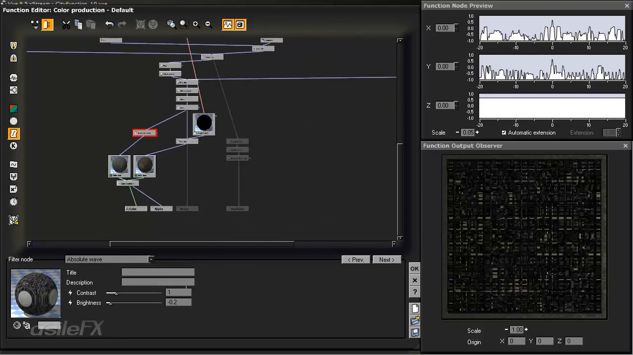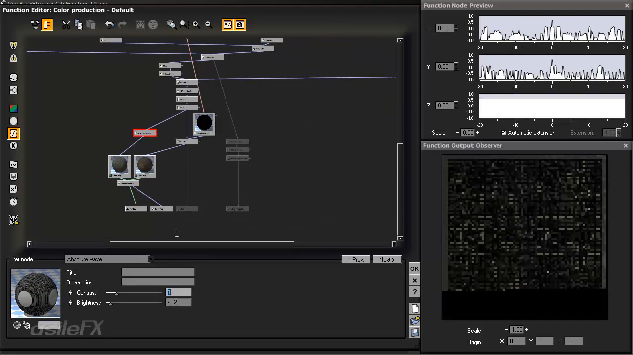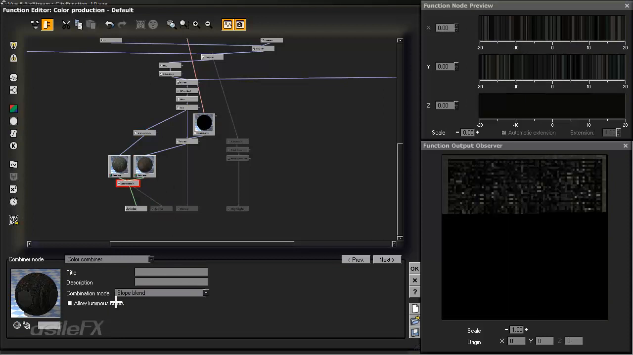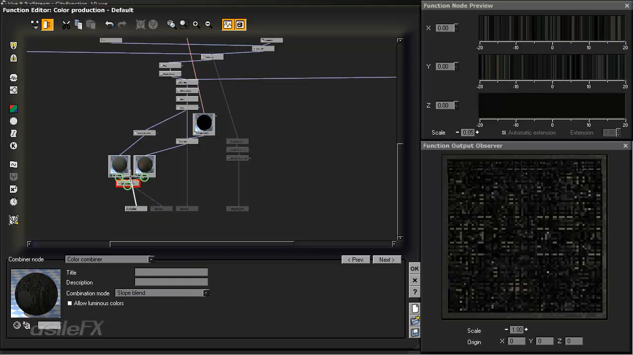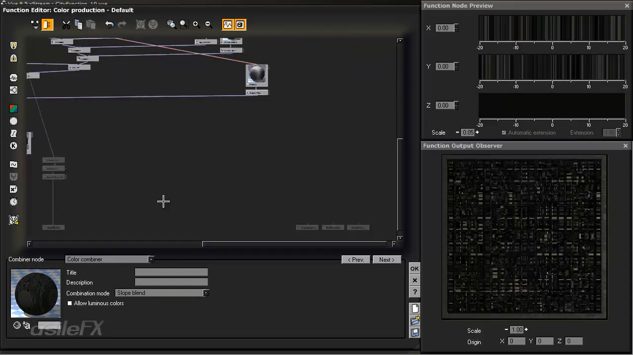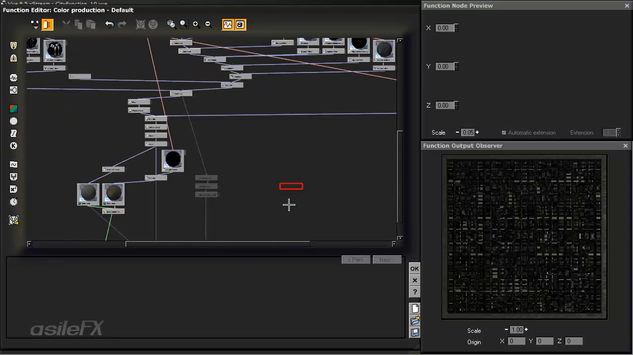And modify the contrast. We might need to lighten it up before the output, which we can do with a color correction node. But I think what's going to end up being easier is modifying the diffusion, which is the lightness. So we're going to add an output node of diffuse.